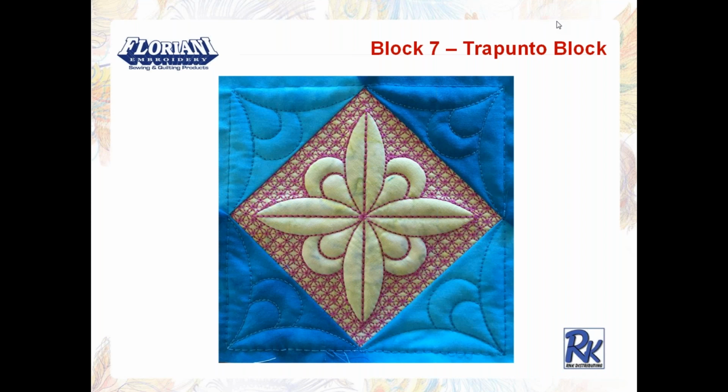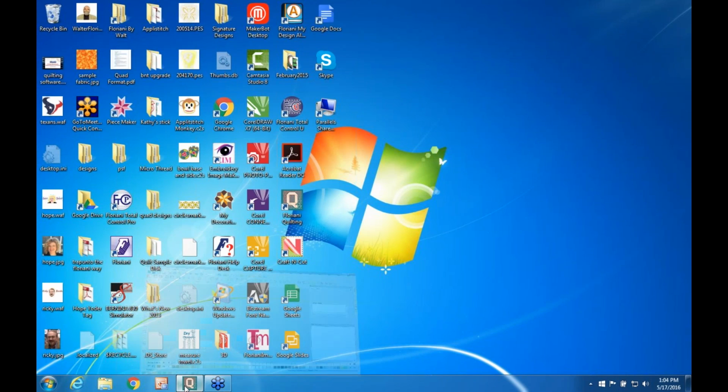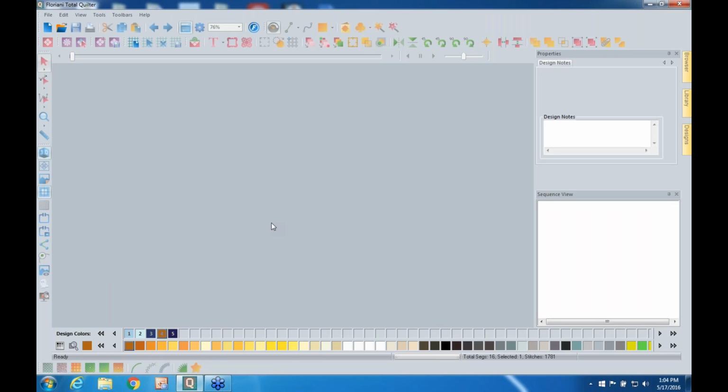So now that you've got a good idea of what it looks like, let's get right into our webinar. I'm going to end this and bring up my Total Quilter software. In some of the projects we've done in the past, we started with a blank design window, and then started creating or loading in blocks. This time, as we've done for the last 6 blocks, we are going to load in the basic block that we have been using all along.